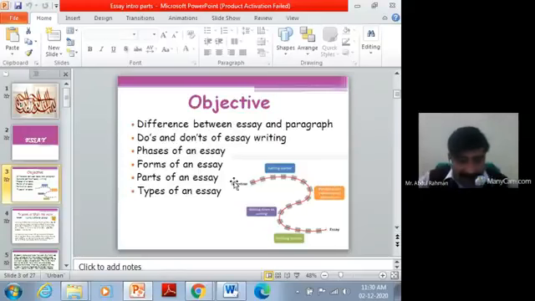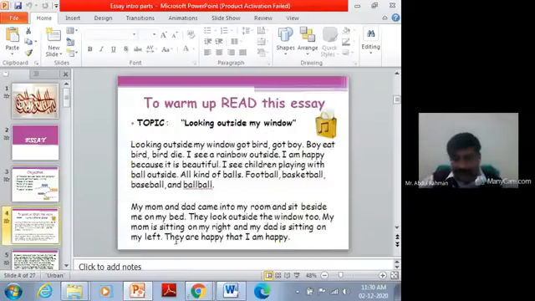So let's start things with a warm-up activity. Looking outside my window: to warm up, read this essay, right? The topic of this essay is looking outside my window. Looking outside my window, I see a bird, a boy eats a bird, I see a rainbow outside. I'm happy because it is beautiful.